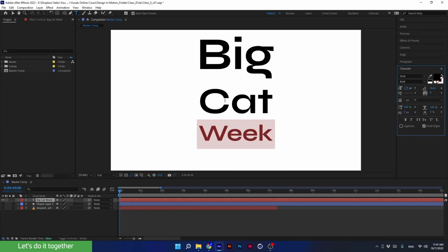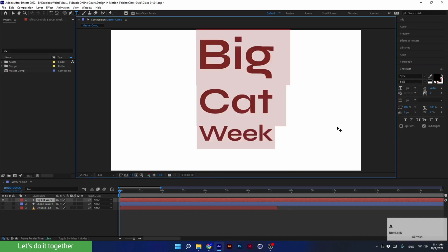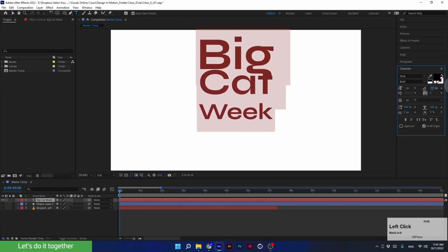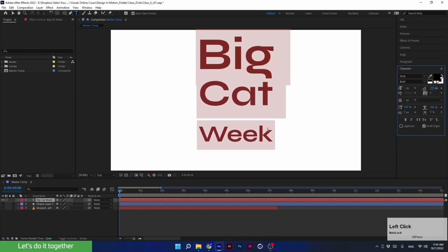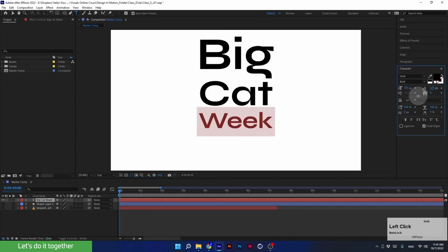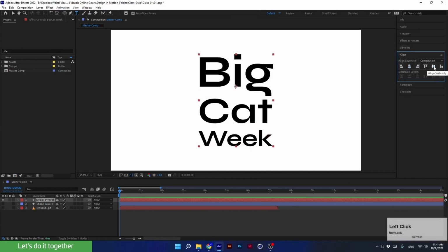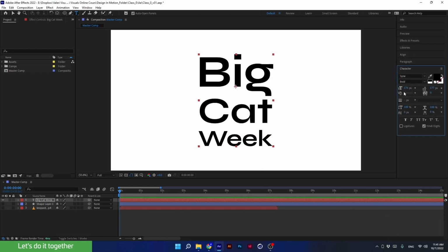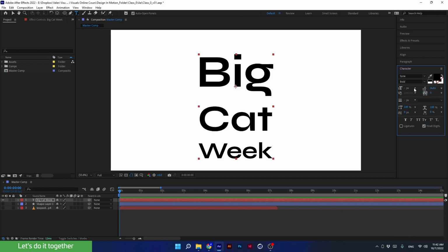Now let's select all text with the shortcut, Ctrl-A, and adjust the leading. We can also adjust the leading separately for each word. Let's align it to the center again. Okay, after playing a bit with the options of the text, let's bring the title to its original state. We will set the leading to Auto and change the text size to 250.